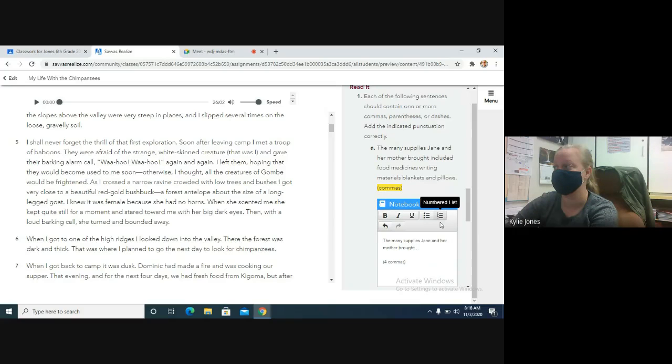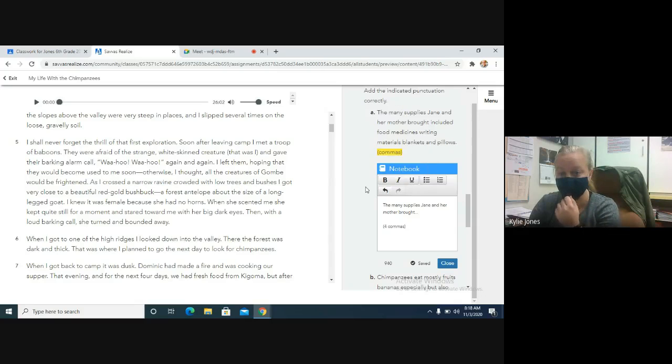Which part? Yeah, so rewrite all of part A and add the commas where they need to be. The words are all fine. Everything's spelled correctly. You just need to add in the correct commas.